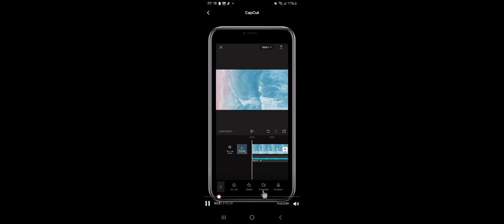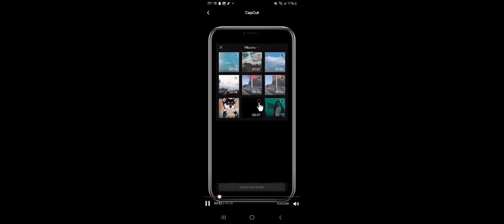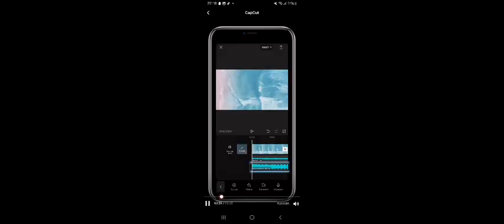The second way to add audio is to extract it. Tap Extracted to go to your phone album. Select a video that has audio, and tap the Import Sound Only button at the bottom. This will extract the audio from the video and add it as an audio track.